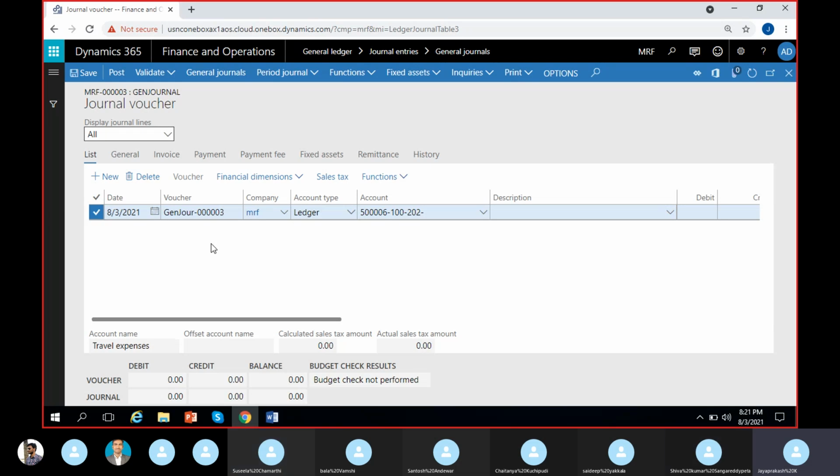Previously it used to allow, but in case you have multiple dimensions, long dimensions like 10 dimensions, and more lines, then the system will slow down the performance. It doesn't mean that it doesn't post, but it takes some time to post.